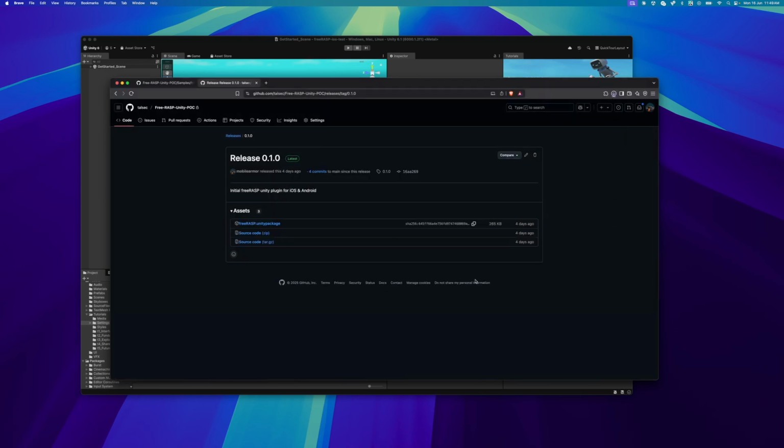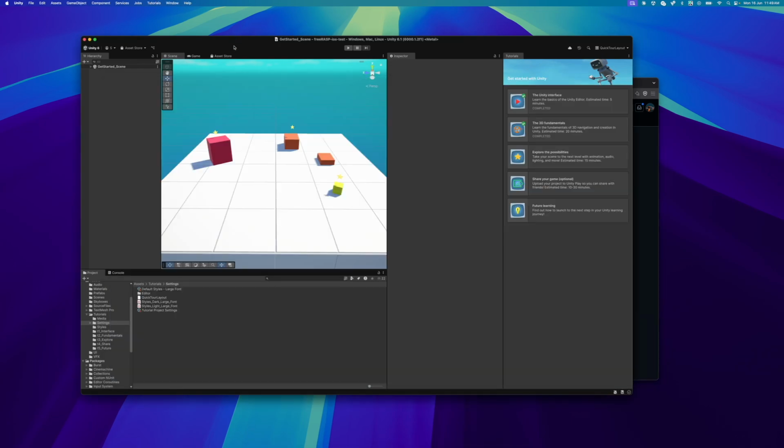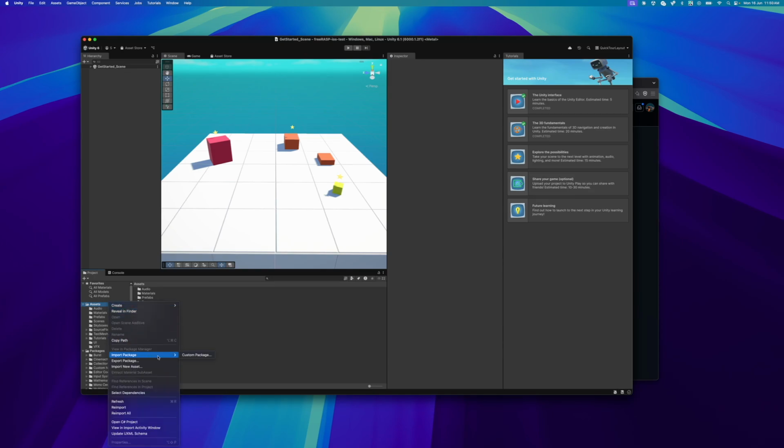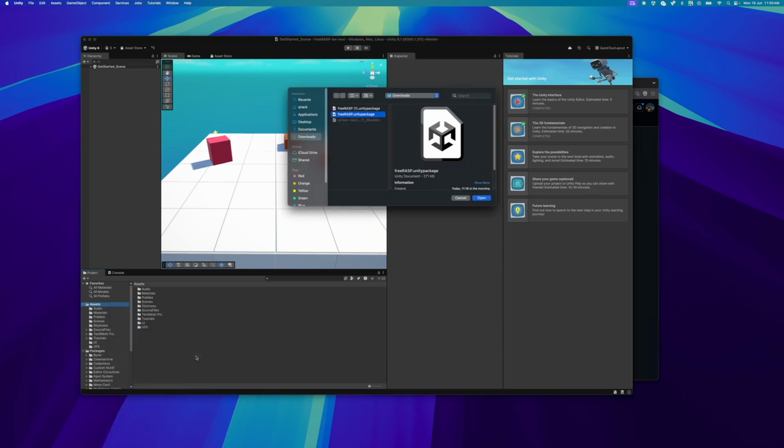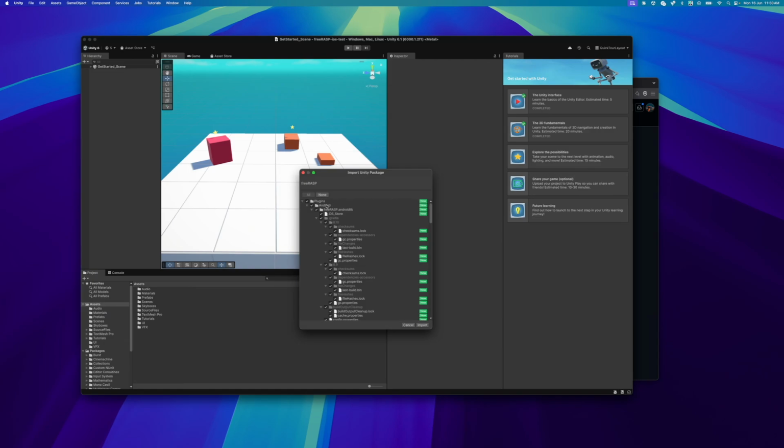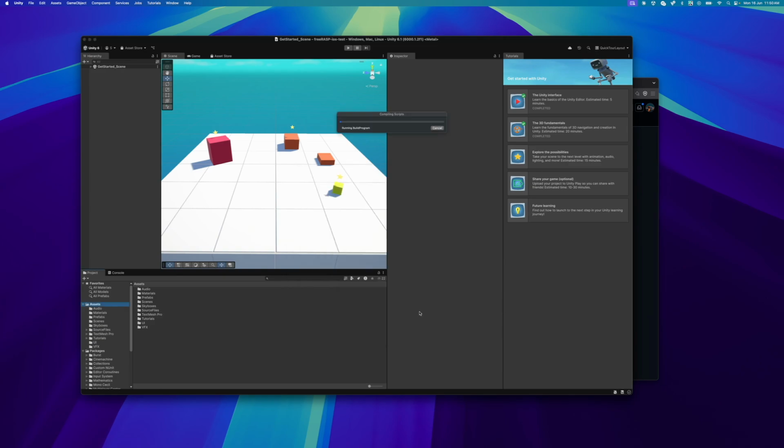Once it's downloaded, I'll return to Unity Hub and locate my assets directory. I'll right-click, select Import Custom Package, and choose the freeRASP Unity package. This will import several files. Simply click on import to complete the process.